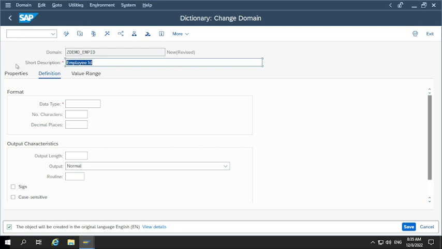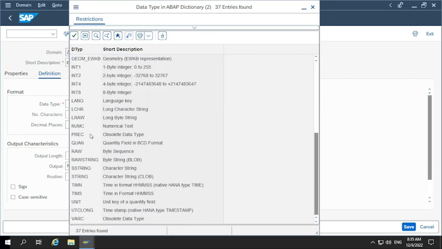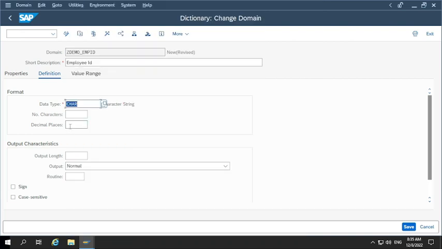Okay. So this is not the field description. Please observe, this is not the field description. This is the short description of the domain. Now what can you observe here? Definition, data type. So what is the data type for employee ID? Char. Or you can use F4 to find out the existing data types. Select char.